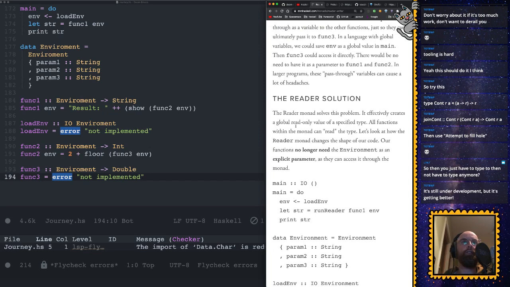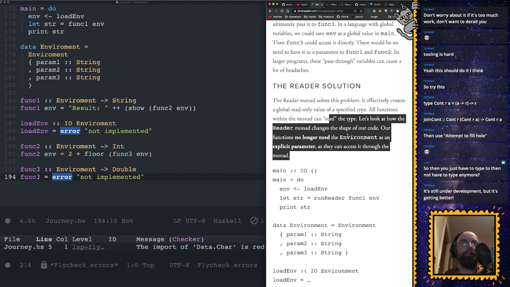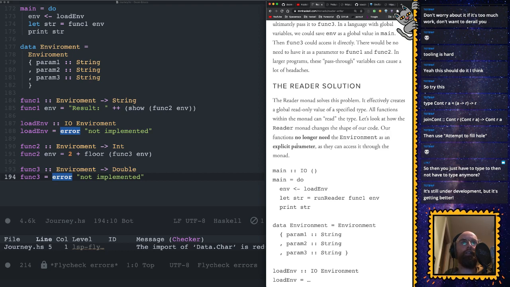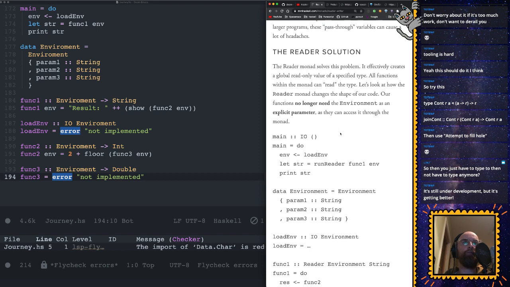So the reader solution. The reader monad solves this problem. It effectively creates a global read-only value of a specified type. All functions within the monad can read the type. Yep. So once you're in this monad, you've got the ability to read it. So let's look at how the reader monad changes the shape of our code. Our functions no longer need the environment as an explicit parameter, as they can access it through the monad.